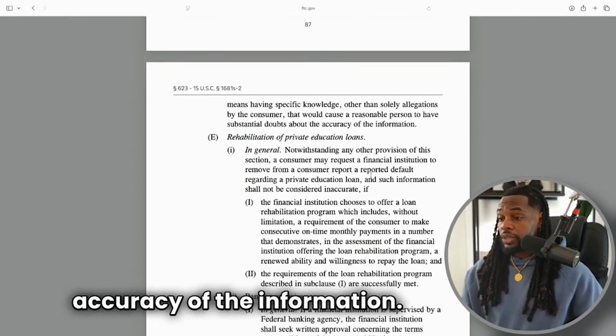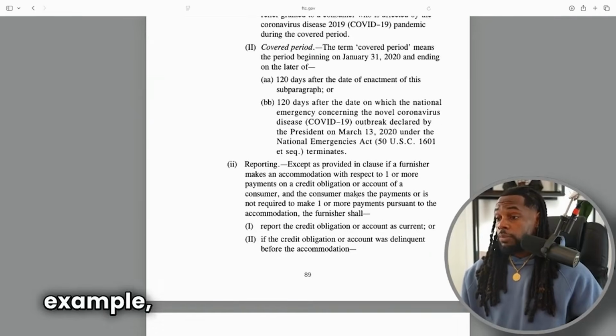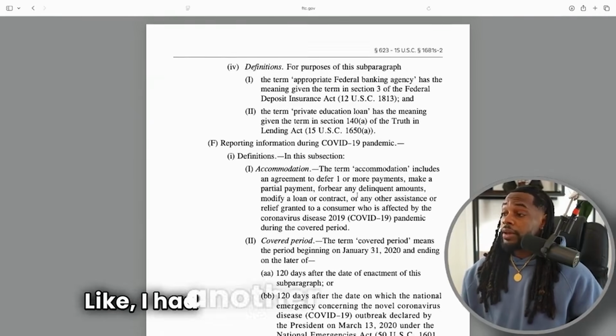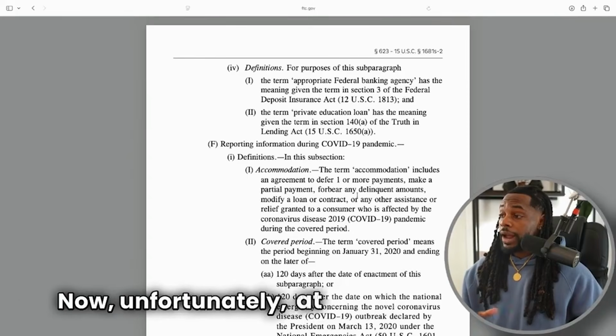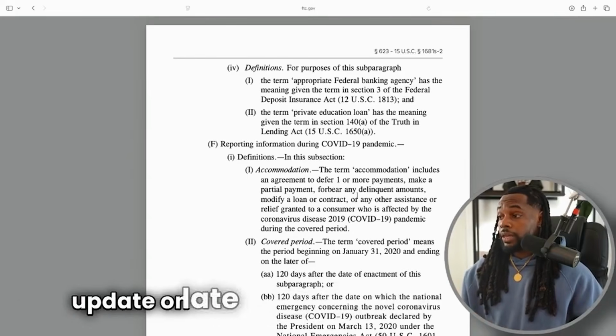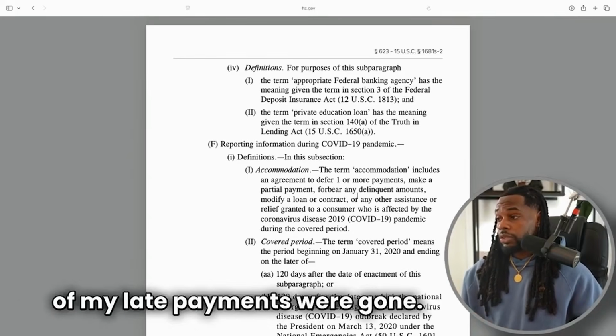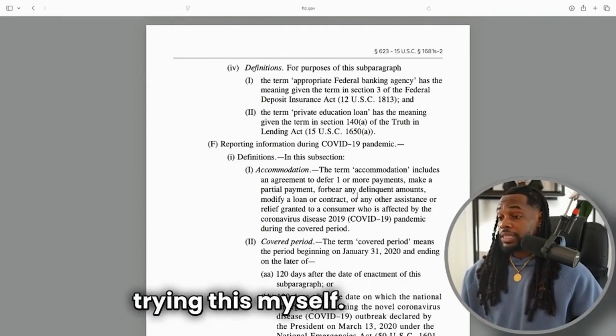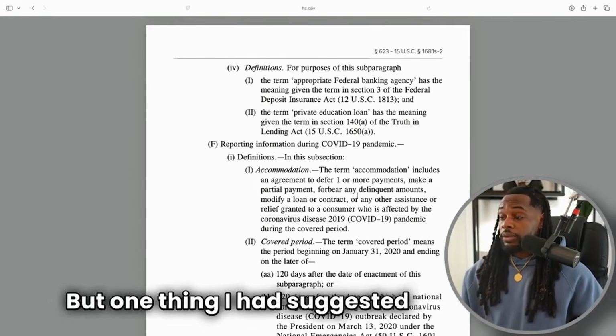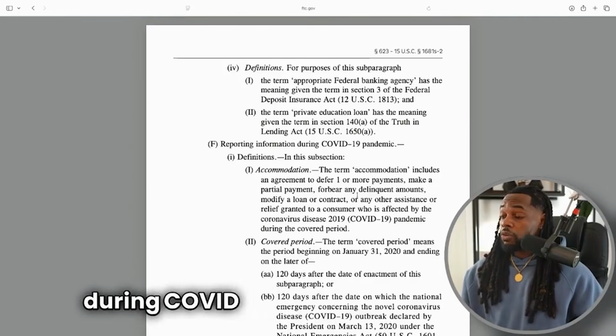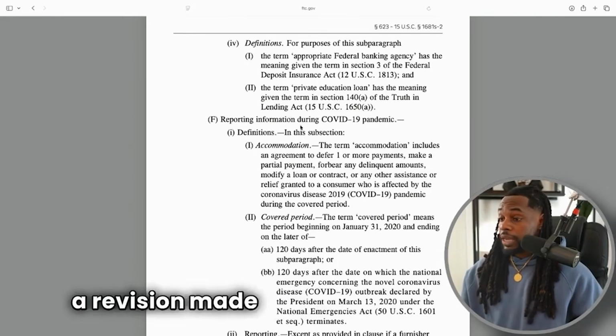And I'll just give you one more example before we get off of this. I had another update. Unfortunately, at the time that I was trying to do that update on late payments, all of my late payments were gone, so I couldn't keep trying this myself. But one thing I had suggested was, if you had late payments during COVID-19, there was a revision made just for that.